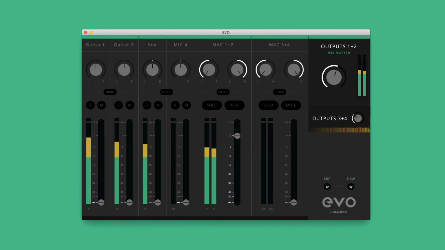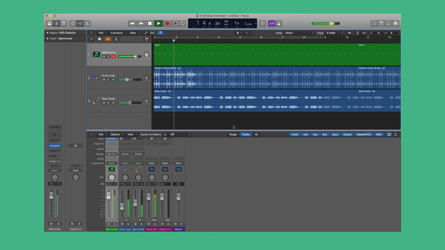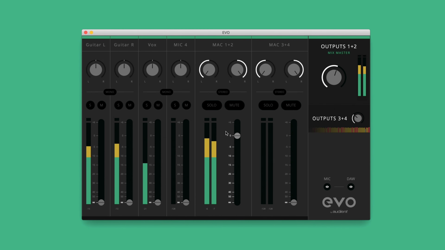So as an example of how you might use the EVO mixer, let's set up a low latency headphone mix for when you're recording. Let's say you're recording yourself, perhaps with a couple of mics on a guitar, as well as a vocal mic. You have a backing track and metronome which is playing in your audio software, so therefore you want to make sure the computer 1 and 2 channel is turned up. As well as the backing track, you also want to hear your guitar and vocals.